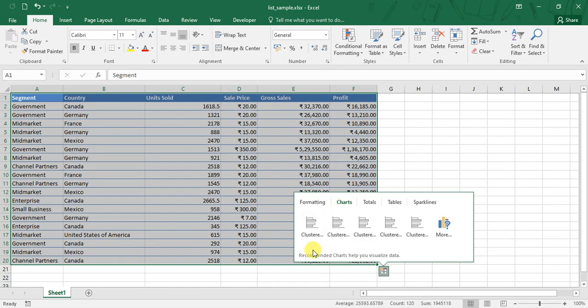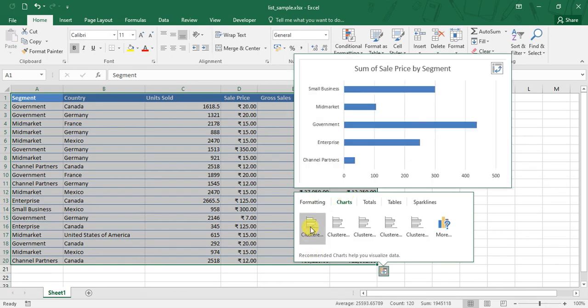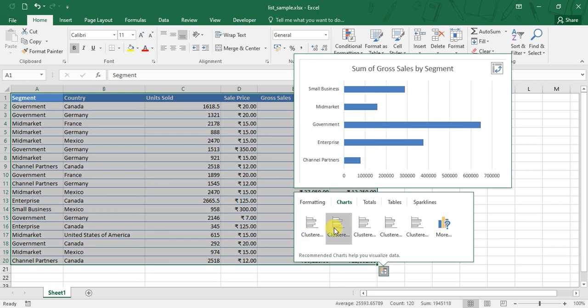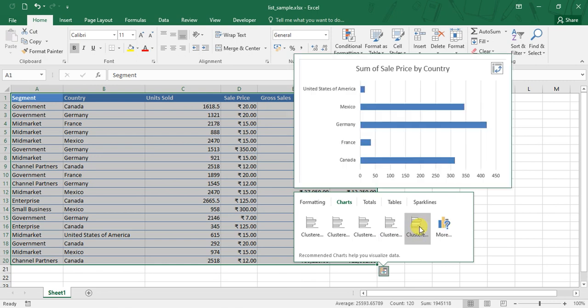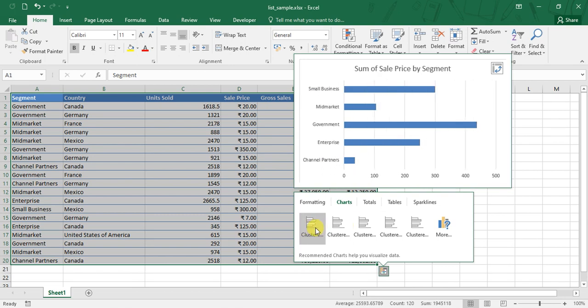To design different types of charts, just hover over that, and you can see it has been designed for the different segments: small business, mid market, government, enterprise and channel partners. Depending on that it has been differentiated. Similarly for the other chart types, there are different types of charts. Depending on what we need, it is depending on the states, on the country, and the others are normally depending on the segments, so the total sale has been charted and represented in a chart.